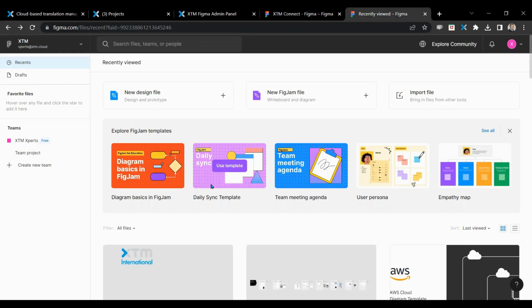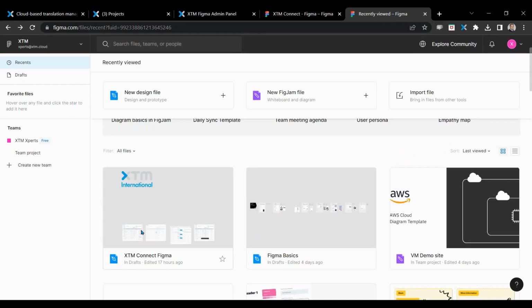So I've just logged into Figma. Within our Figma over here, I'm going to be looking at the XTM International project. We do have a range of different projects over here. Key points to note here, if your content is in draft, when it gets sent to XTM and it gets returned back, it'll still be in draft. If your content is published already and you push it through for translation, it'll then come back as published content. Just as a little side note.